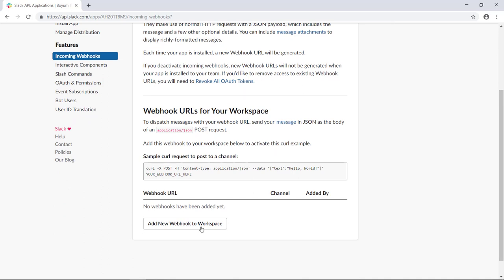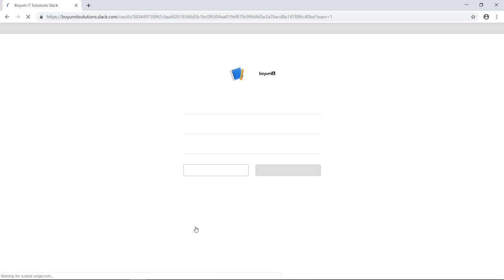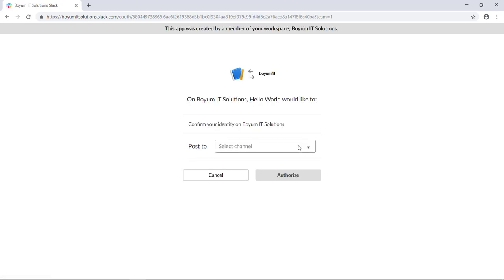Currently, we don't have any, but once we click Add New Webhook, you'll be met with a screen saying which channel you'd like to authorize the app to actually post in. So in our case, we'll just authorize it to go to Boyum Enablement.